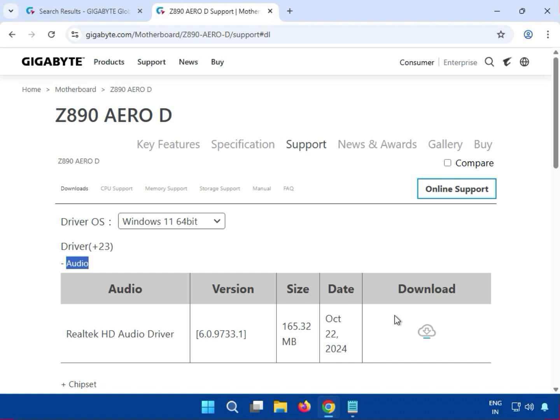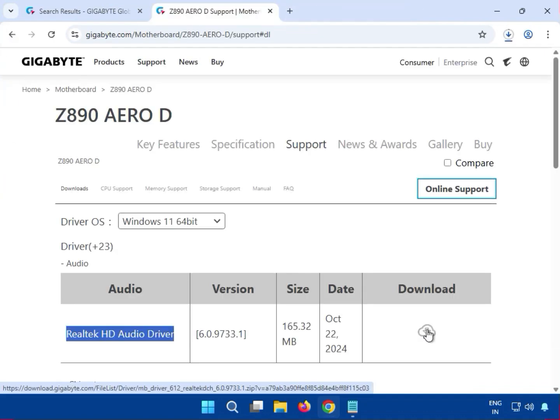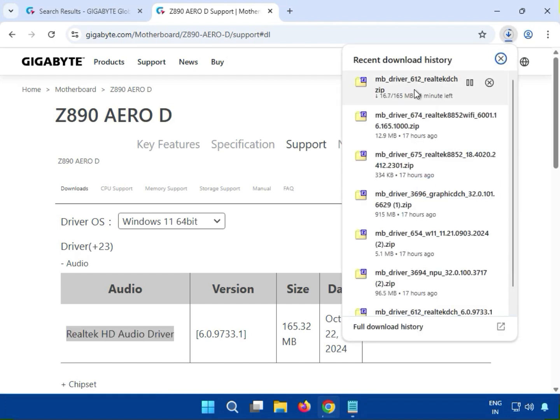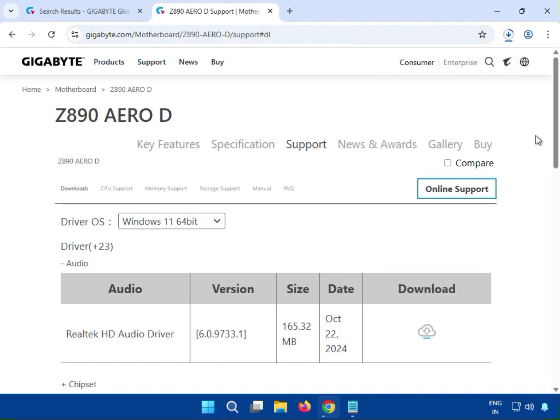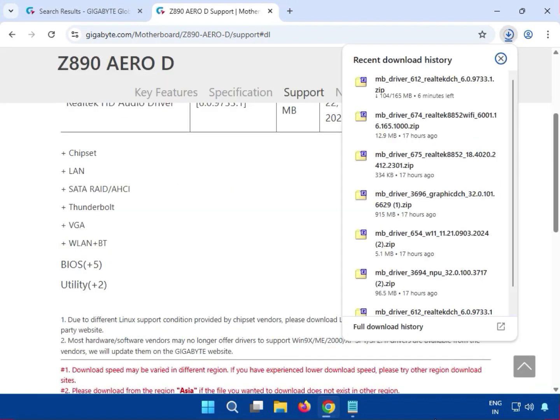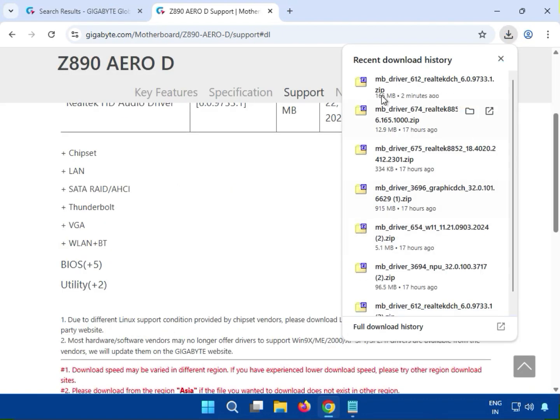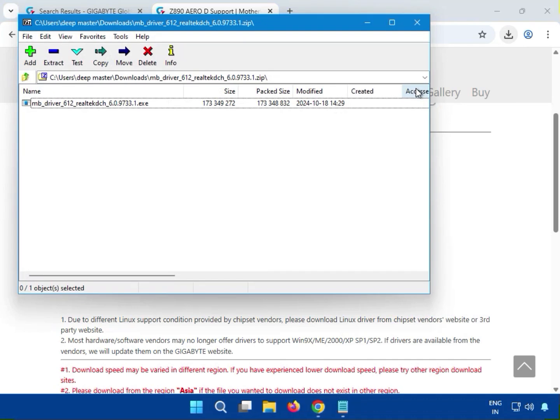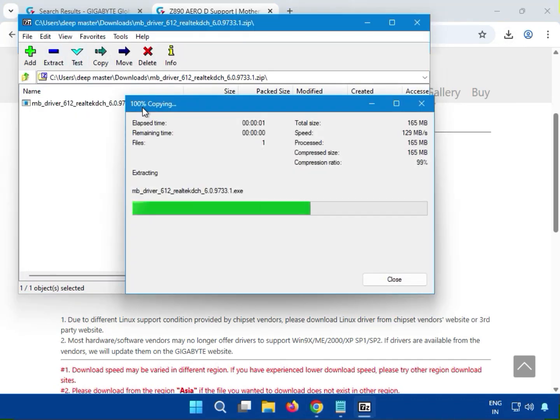audio driver, you can see here Realtek HD audio driver, and then click download. After a few minutes you can see it start downloading. It will complete in almost 1 minute. Then guys, just single click on the file, and this is an exe. You can see this is the driver setup.